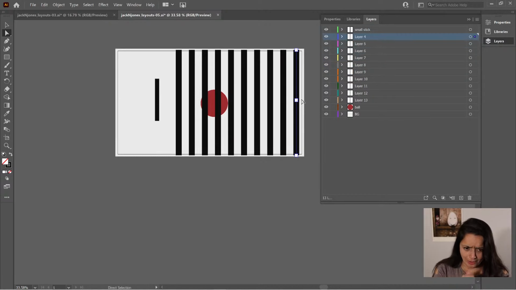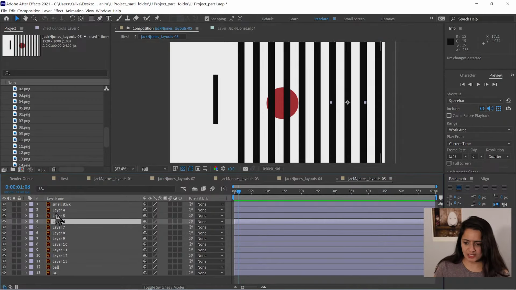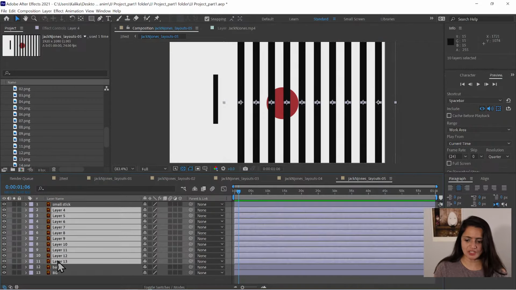Let's go back to After Effects. And in After Effects, in order to see those points, we have to convert all of these layers into shape layers.